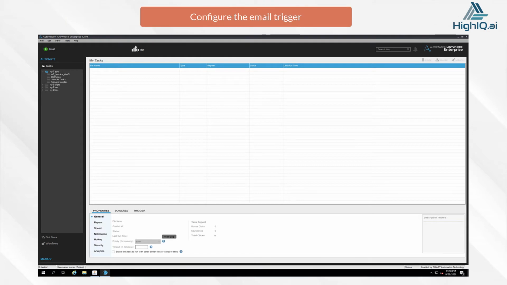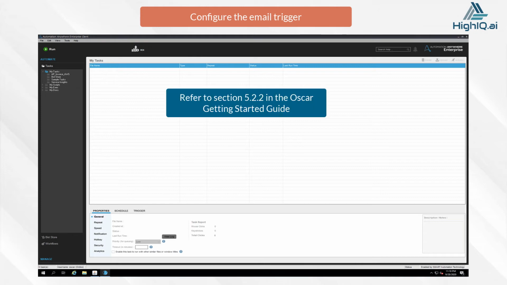The next step in the process is to configure the email trigger. This trigger belongs to Oscar, and when an email arrives in the inbox, it will trigger Oscar to go retrieve that attachment from the invoice or multiple attachments. This video corresponds to the Getting Started Guide section 5.2.2.